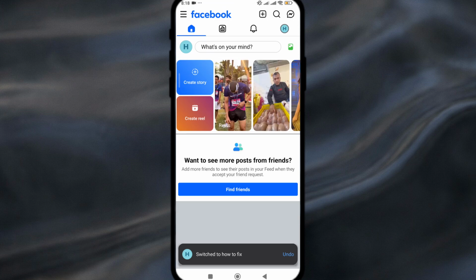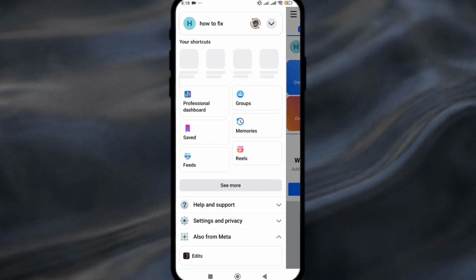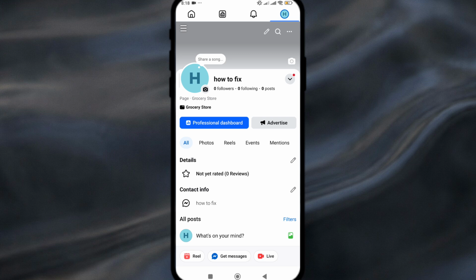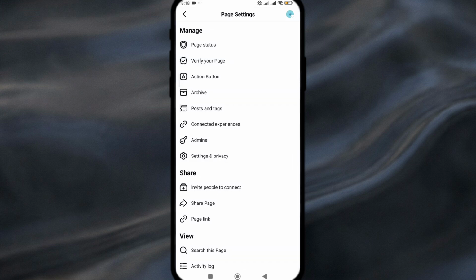First, open the Facebook app on your phone and make sure you are logged into the account that manages the page. Tap the menu icon in the corner of the screen, then tap Pages and select the page you want to edit. Once the page opens, tap the Settings option to access the page settings.